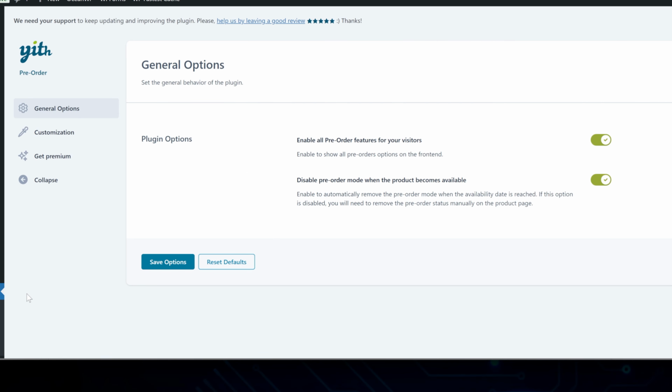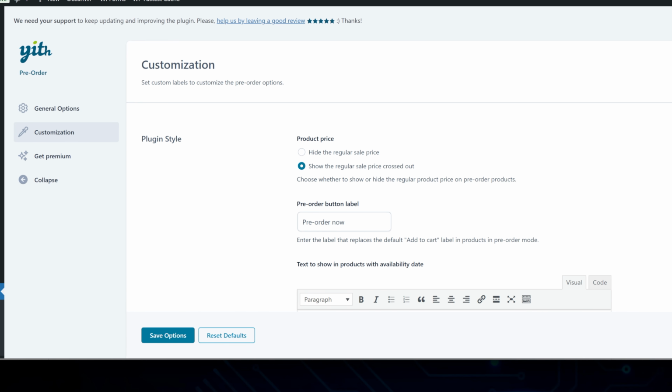Click into that section. The first thing you'll want to make sure is to enable pre-order. It turns on the feature for your entire store. Right next to that, there's a customization tab where you can change your button text. You can make it say pre-order today or reserve today, something that actually tells people what they're doing.